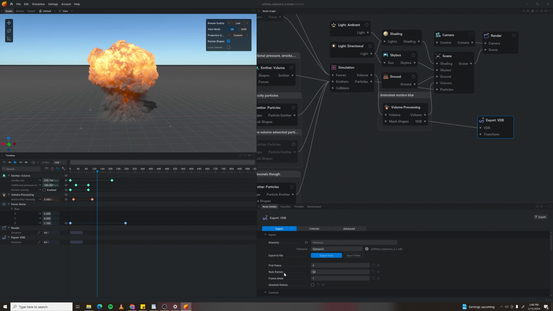You'll need to set your frame range, so I'd set the number of frames here, and then just click export now. Down here in controls, just check all these boxes: export temperature, fuel, velocity. That way you have that information for when you bring it into Blender.